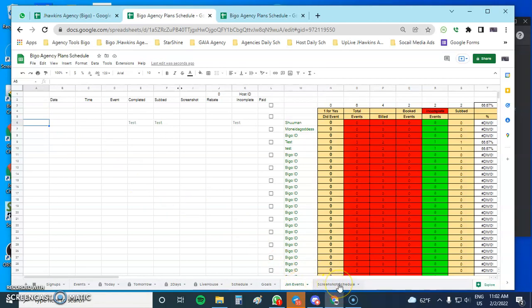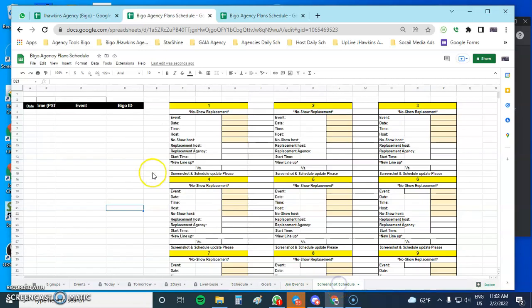And then we have a screenshot schedule. This here is probably worth $150 alone. It took me a long time to get this all coded. But this is where everything comes together. This is where you do the scheduling. It just places everything together.